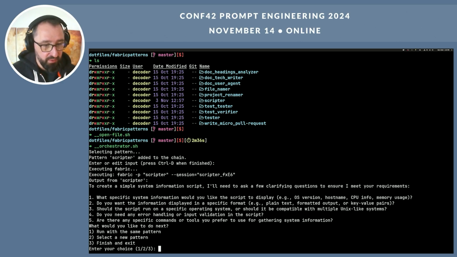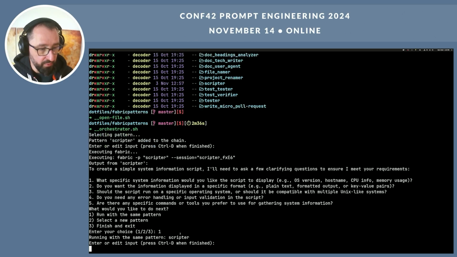So you can see that this specific LLM came back to me as it was instructed, pulling some more information from me. It says, what specific system information would you like, and some more details. And this automation gives me a choice. I can either run the same pattern again and specify this for our LLM, or I can select a completely different pattern and pipe it, or I can finish. In our case, we want to actually select the same pattern. So I'm going to select one.